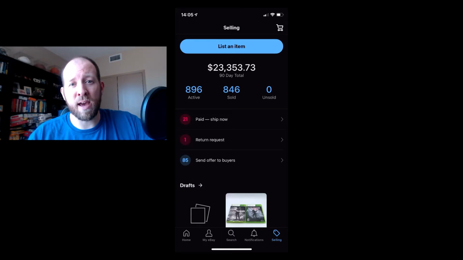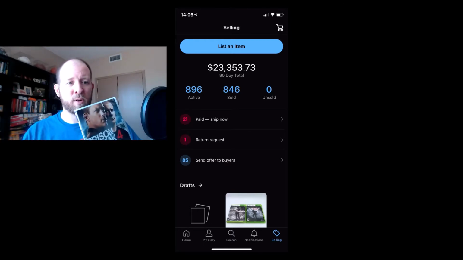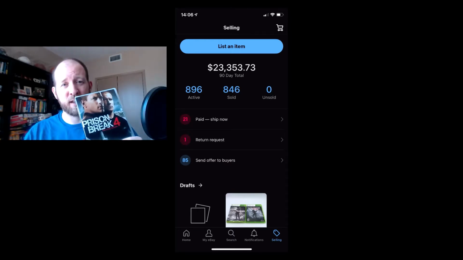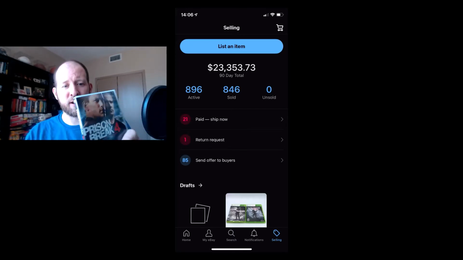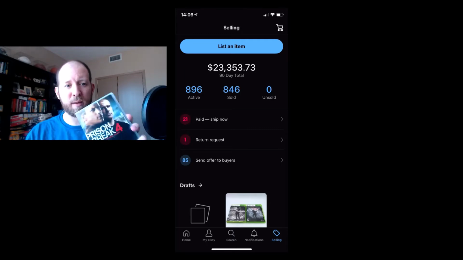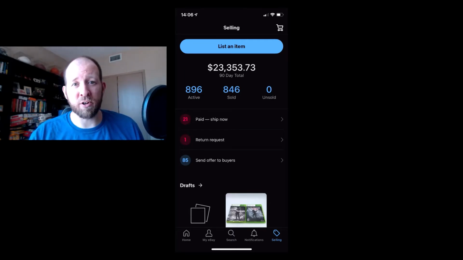I got my eBay app open, and we're going to scan through some DVDs and just show you guys what I do when I'm in the store. So the first one that I got here is Prison Break Season 4. You'll see Prison Breaks all the time out there. Just a common series. Now what I'm going to do next is hit the search at the bottom.